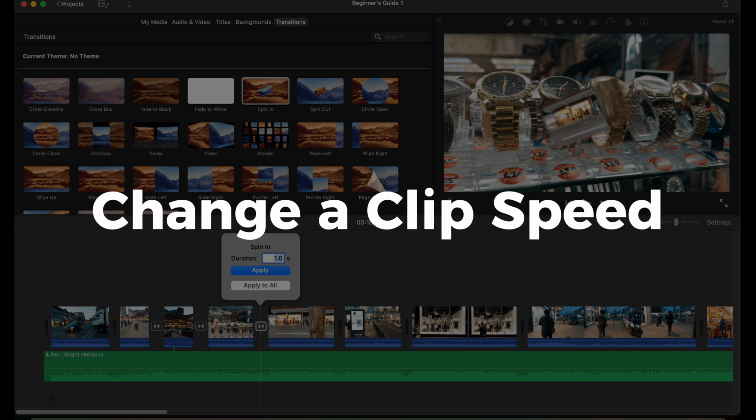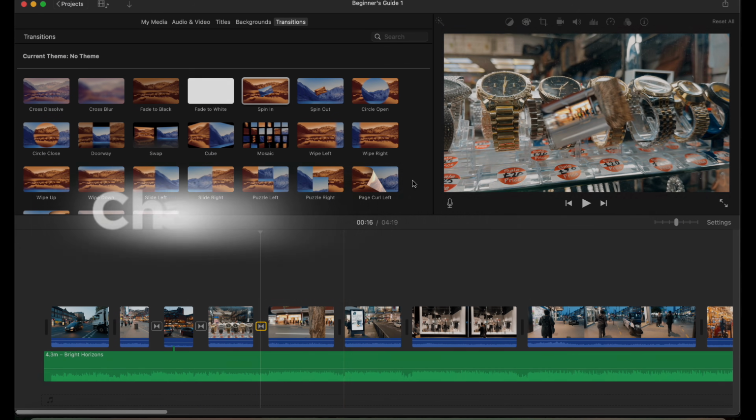We can change the speed of a clip to create slow motion effects or other effects.